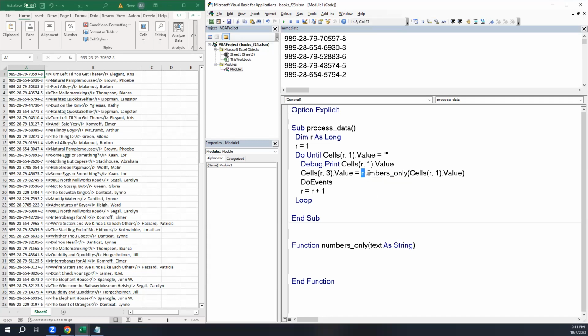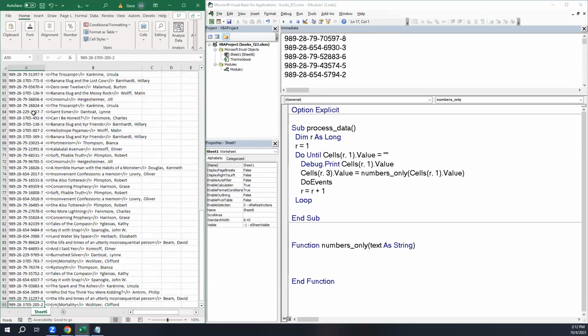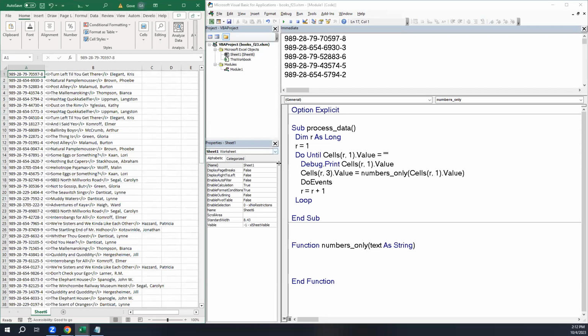So the idea here is call this function and give it a value for this text variable to work on. I'm just going to send whatever is in column 1 of the current row. That's the ISBN. I'm sending that down in here in text. And then we want this function to send back just the numeric version of that. All right. Now, the truth is, while I'm just testing this, I don't want it to run through all, how many do we have here? All 95 ISBNs. One is enough.